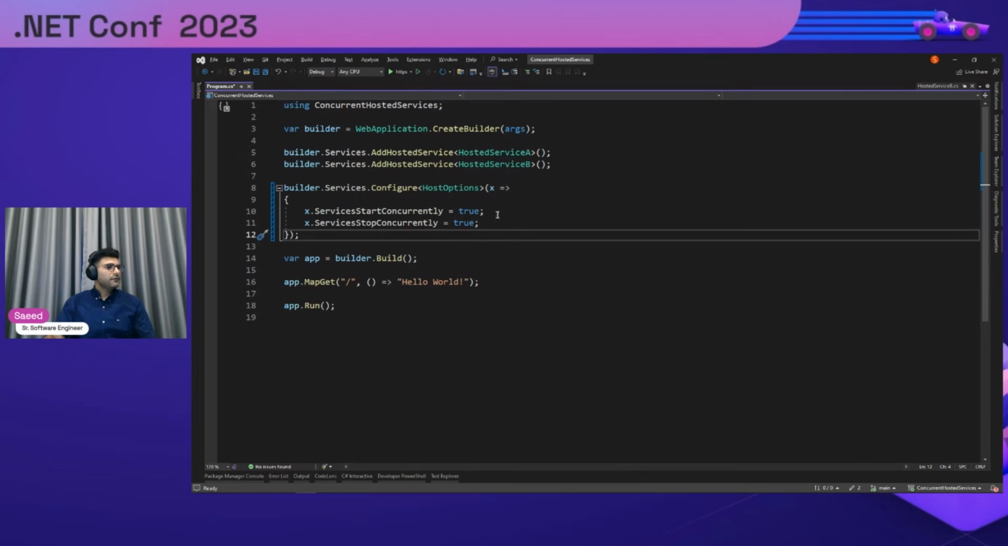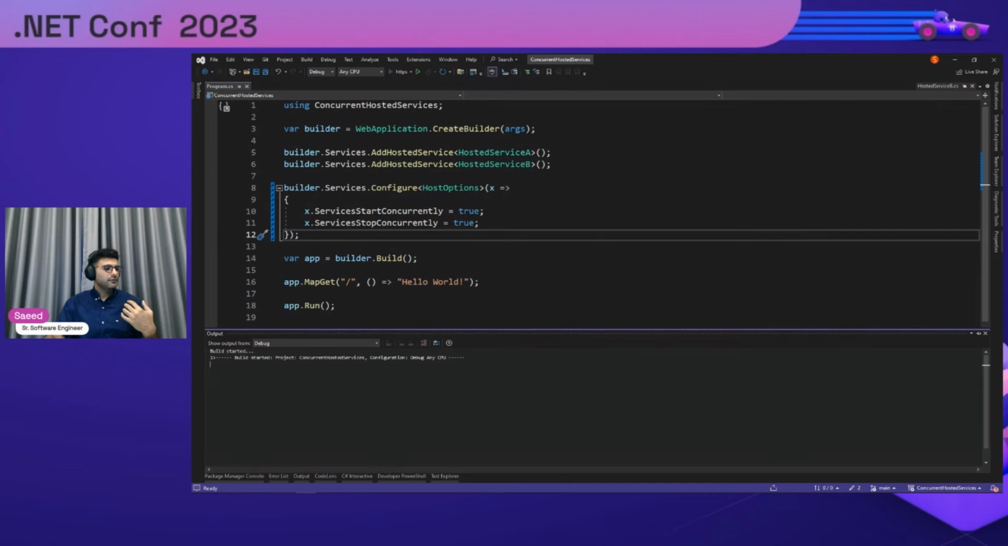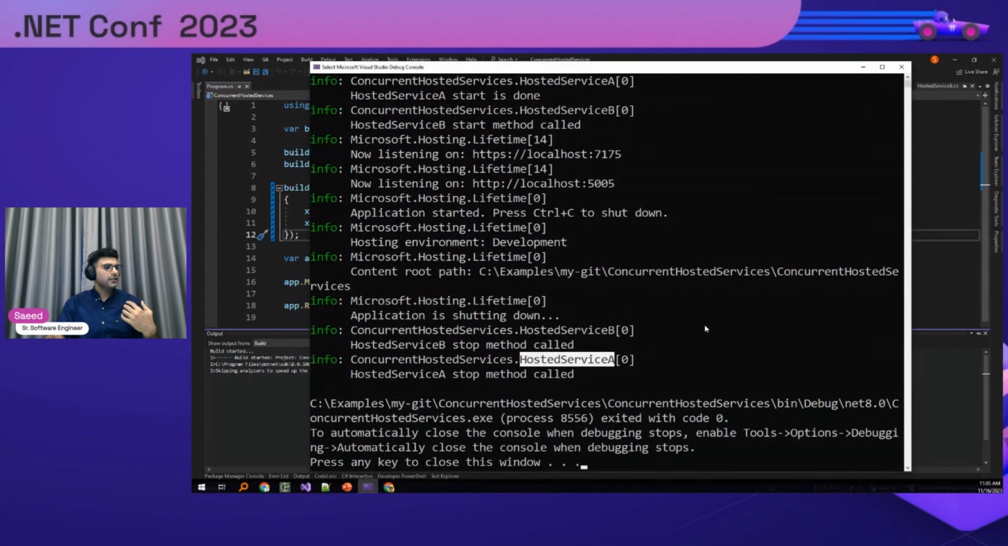And if I run now, we expect that all of these hosted services, including Kestrel, will be run immediately. So let's just run it.